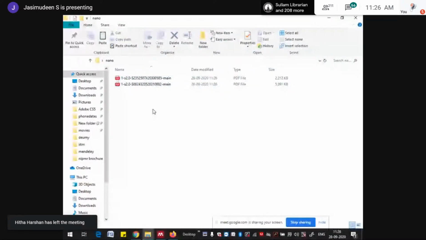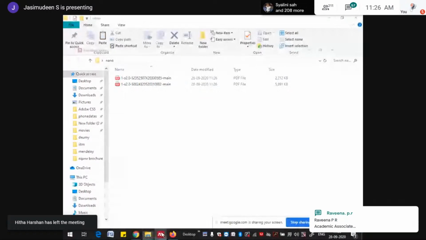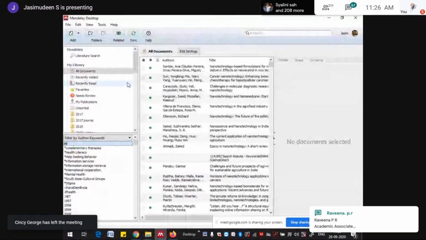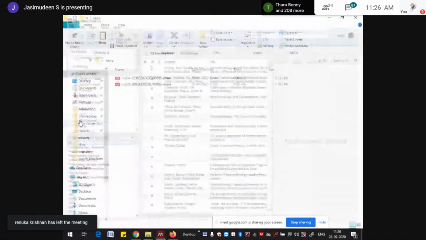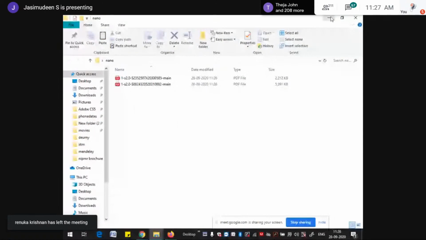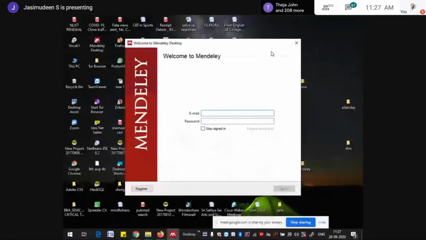Then I am opening Mendeley. See, you have to install Mendeley Desktop first. I have shown it in the initial installation PPT file, right? Only after installation, you can see a Mendeley like this. For example, I am just logging out, see, sign out. I have signed out of my Mendeley Desktop and a window will be shown like this.